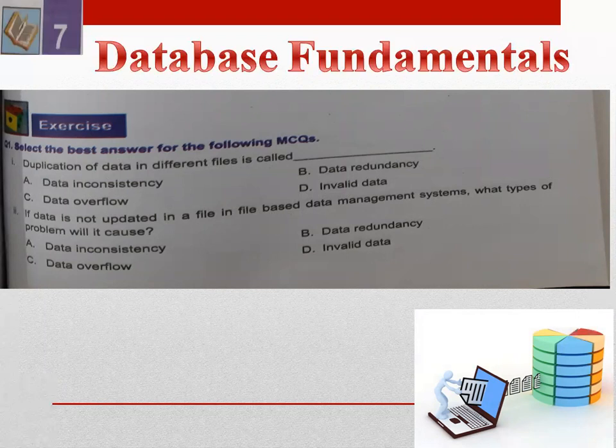Duplication of data in different files is called dash. Data inconsistency, data redundancy, data overflow, and invalid data. So dear students, what do you think? What is the answer? Yes, the answer is B, data redundancy.